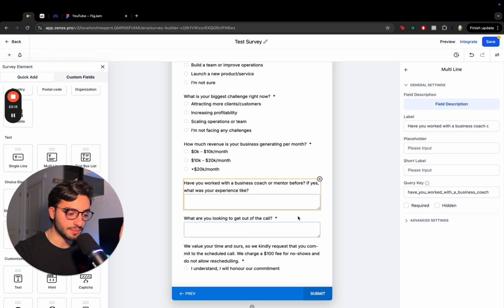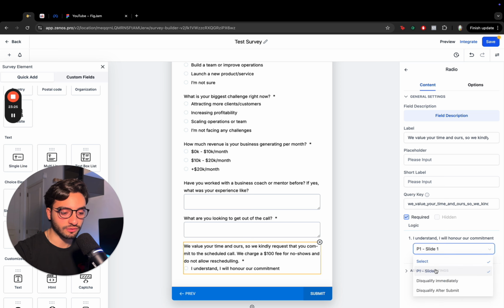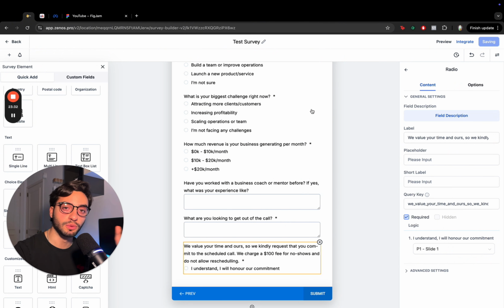Now, once you're happy with everything, you've added all the questions, you've added all of the conditional formatting, and everything's ready to go, make sure that you hit save at the top right-hand corner. If not, you will lose all of your questions and all of your answers and all the progress that you've made the second that you hit back on the top left.